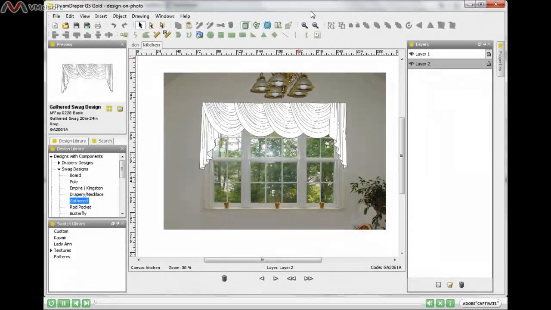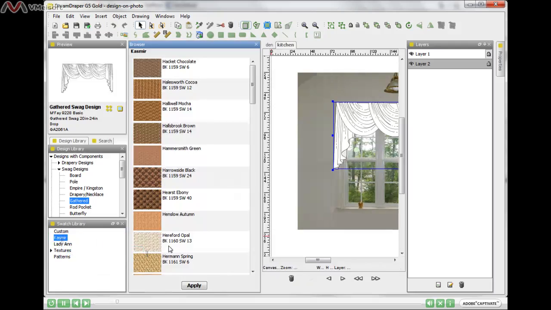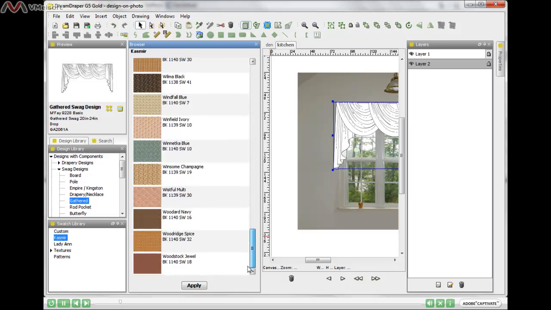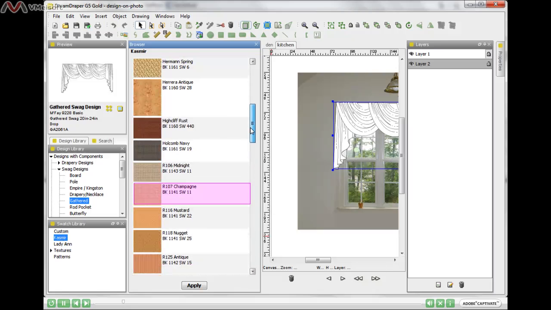Now I just want to finish up with this treatment, and then we're going to go back to that first window, the den window. I will finish this off with some fabric. I think I'll choose this one. Remember to double click on the swatch. There.